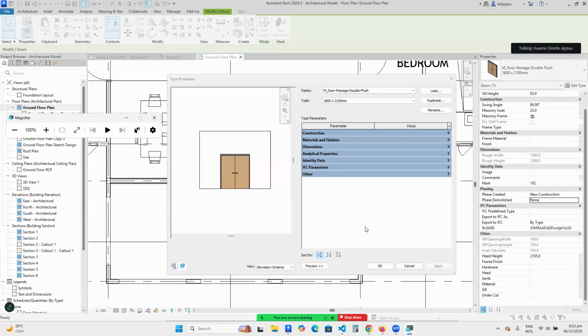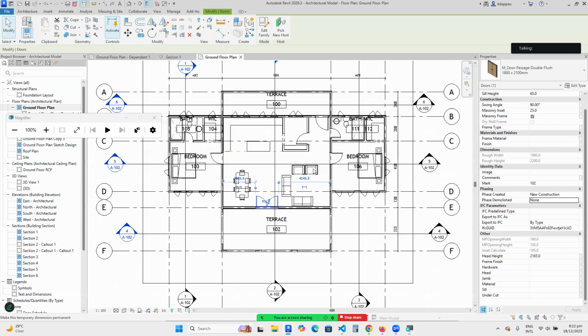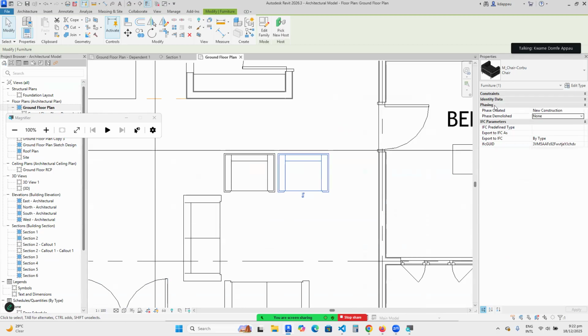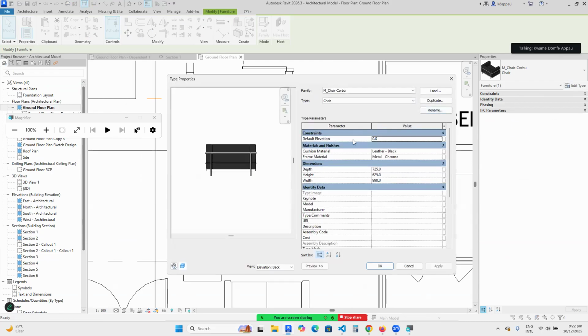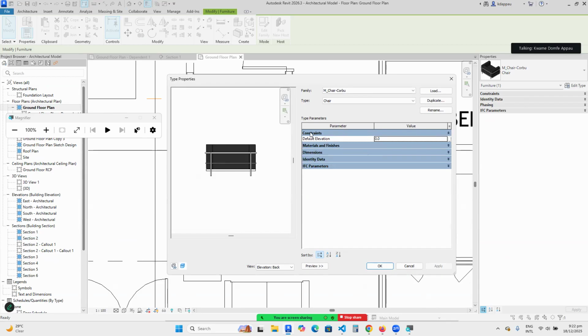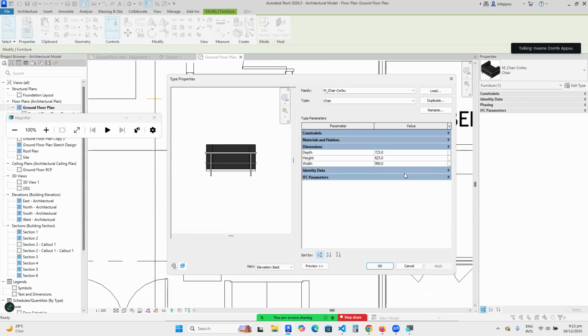Please, before I continue, sit up. If I take a furniture, the furniture too has its own properties, constraint properties, identity data properties, phasing properties, IFC properties, and all of them have their parameters. If I go to edit type, it also comes with its own parameters, constraints, materials and finishes, dimensions, identity data, IFC parameters. Somebody needs to understand all these things. Please, I cannot put it in your head if you are not ready to push it. I cannot force you to understand it. You should be able to understand it on your own.